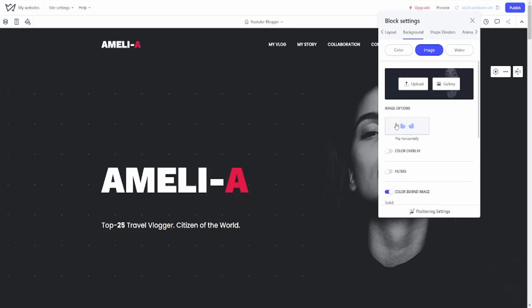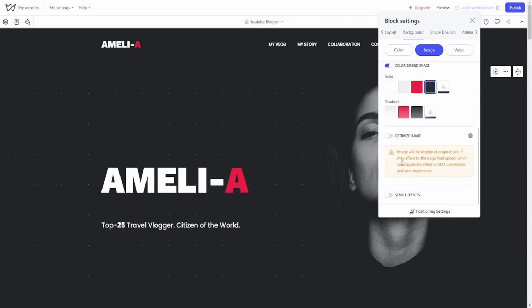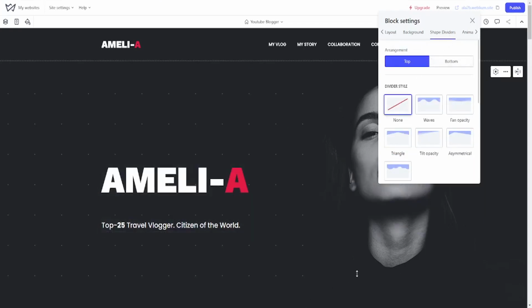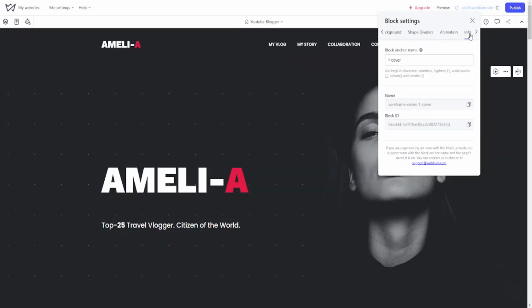flip it so it's on the other side, flip like that, put a colour overlay over it, filters, different sorts of filter, colour behind image, scroll effects. You can have a colour or you can have a video. Dividers, so you could do a wiggly line across the different sorts of dividers. The thing that we need to know is the hashtag.